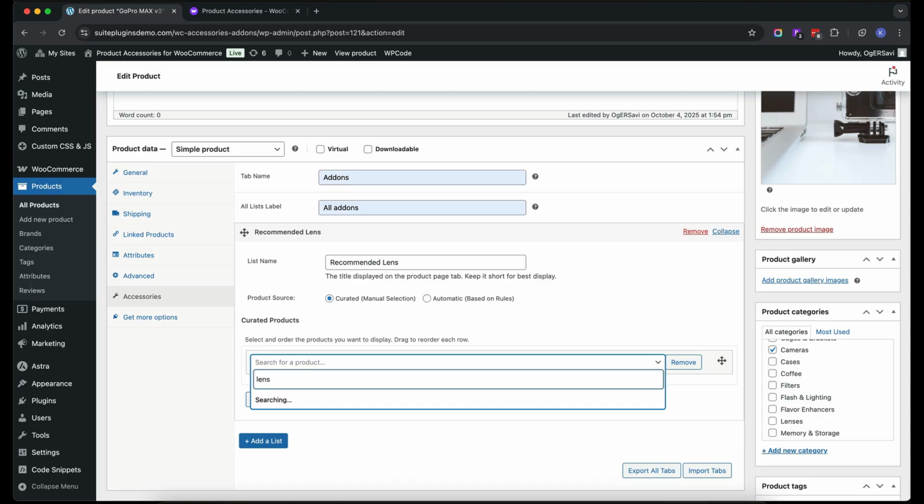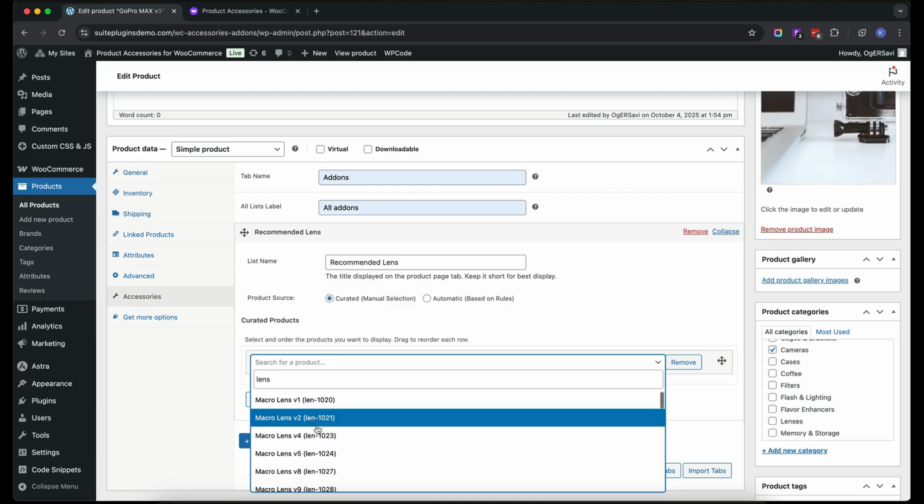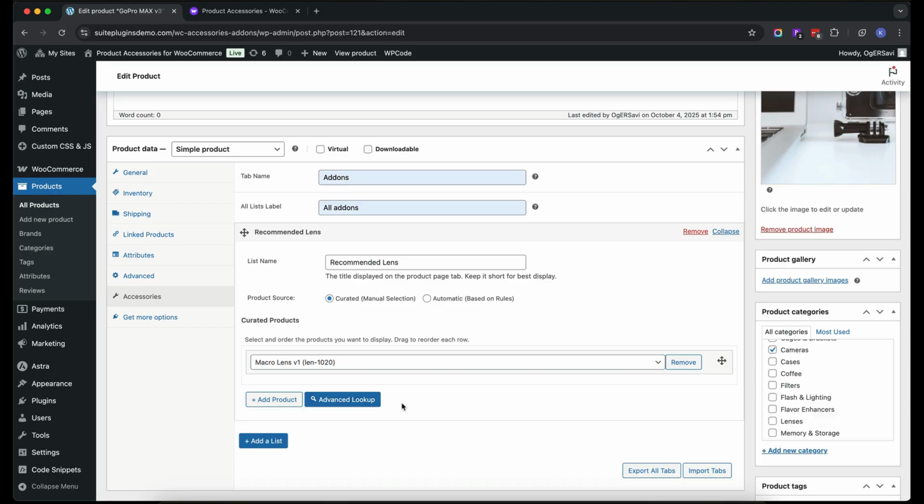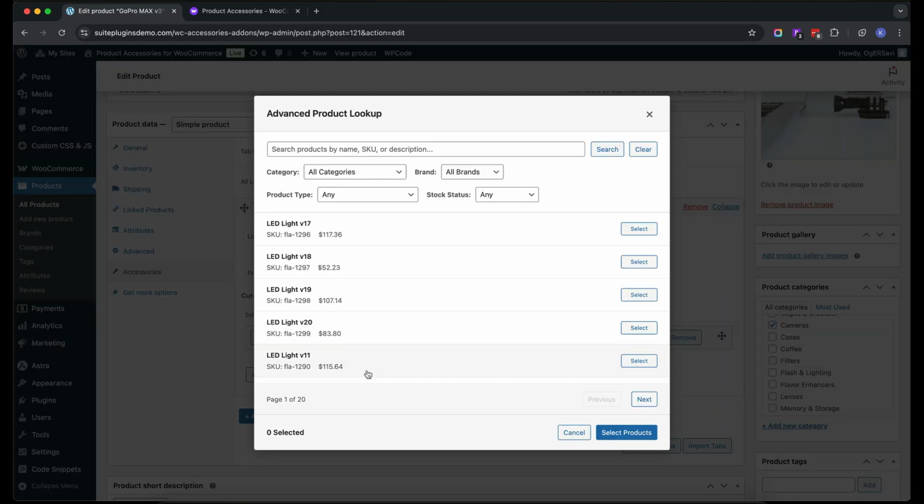So I'm just going to search lens. And as you can see, there's quite a bit inside of there. So what I'm going to do is I'm just going to select this one, but for the others, I'm going to do advanced lookup. Now from the advanced lookup, I can search via name, SKU, or description. I can filter by categories, brands, product type, and stock status.